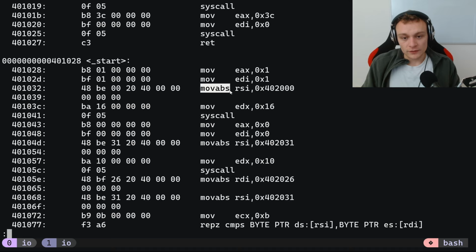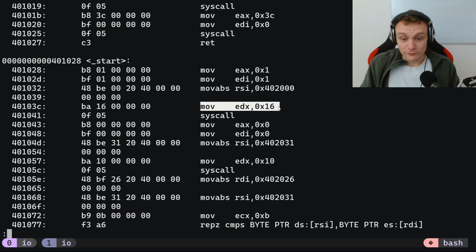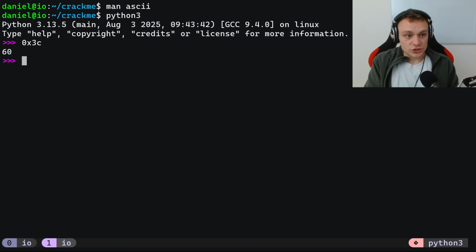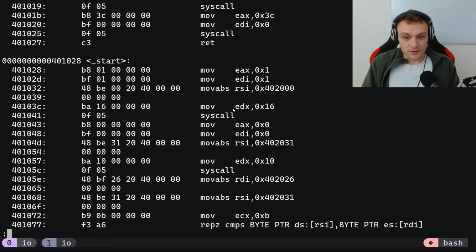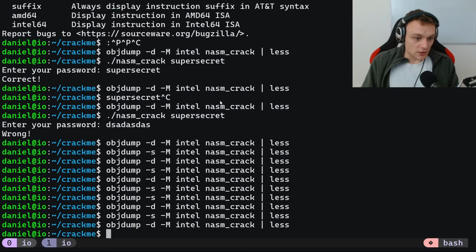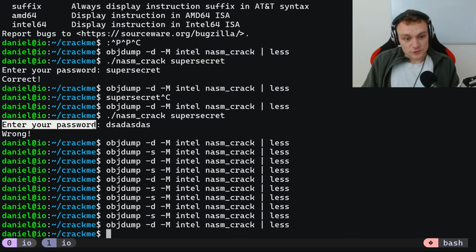All right. So this code is writing something to standard out, then moving into RSI the memory location of what is to be written to standard out, and then it's specifying that the length of what is to be written is 0x16, which is 22. So this is a string of length 22, which makes sense because "enter your password" has the length 1, 2, 3, 4, 5, 6, 7, 8, 9, 10, 11, 12, 13, 14, 15, 16, 17, 18, 19, 20, 21, 22, including the space.